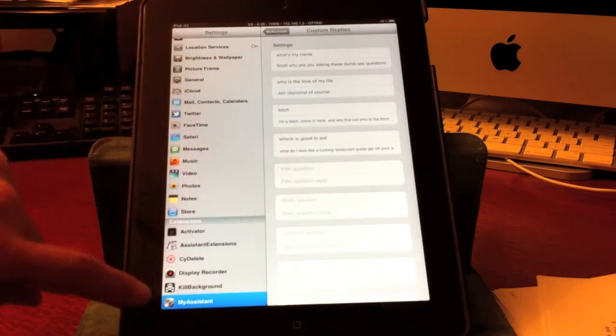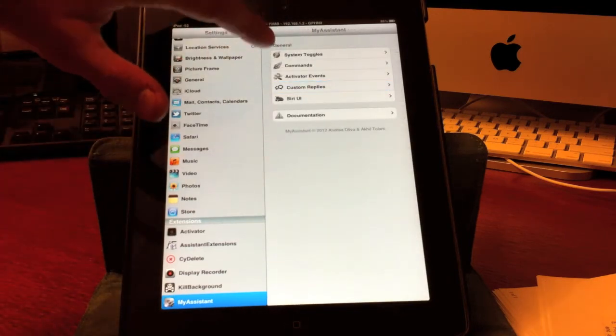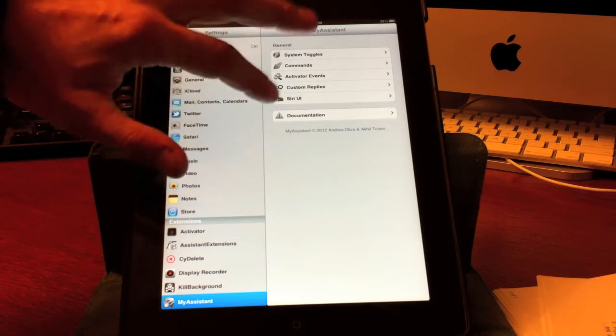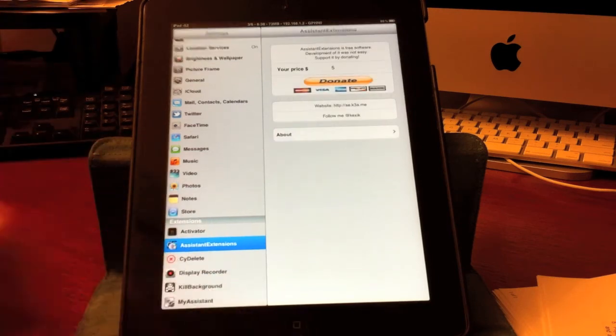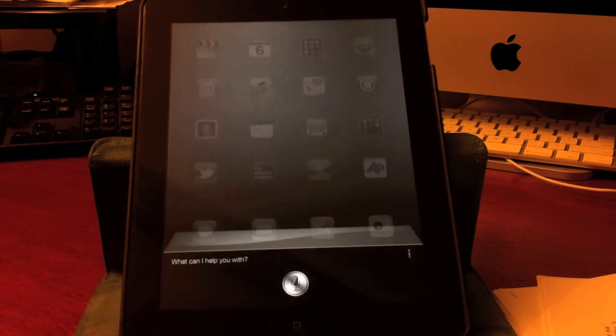I had added my assistant, which lets me do a lot of stuff between system toggles, commands, activator events, custom replies, Siri user interface, and assistant extensions. So I could do a lot more with Siri and have fewer problems. I'll give you a show.